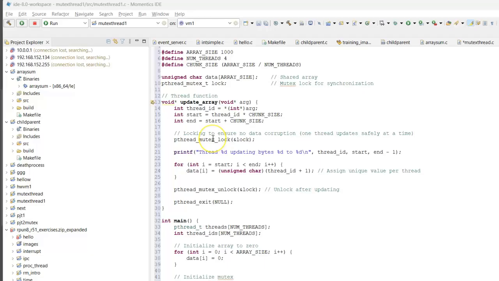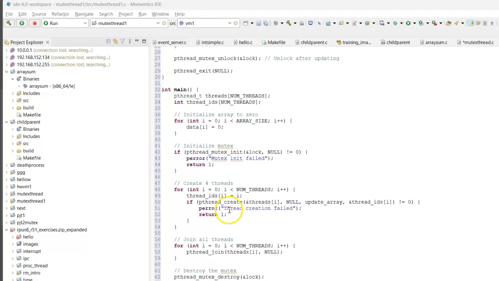pthread_mutex_lock is a function used to acquire the mutex, which ensures that only one thread can modify the shared array at a time, preventing data corruption due to concurrent access. After updating its portion, the thread calls pthread_mutex_unlock to release the mutex so that other threads can safely perform their updates. Then there is pthread_join.